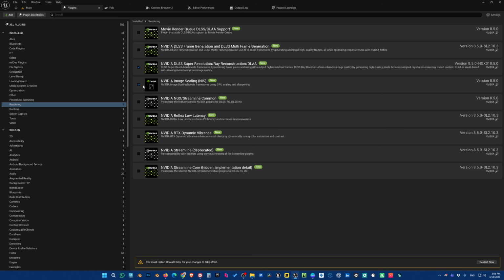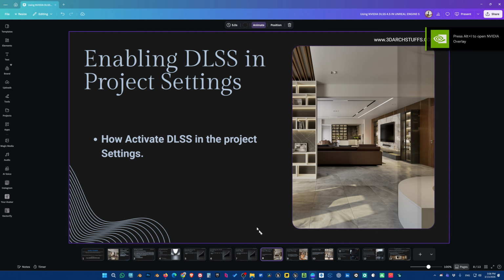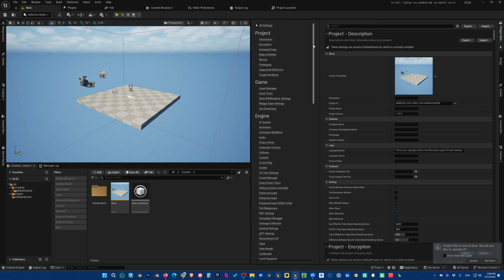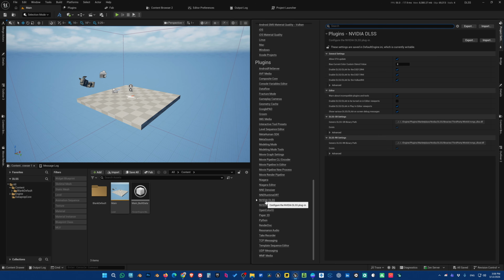It's not mandatory, but then you have to go ahead and restart. So after you have enabled the DLSS plugin, you have to go to project settings, and then you will have to bring this down, and there will be NVIDIA DLSS. You'll have to click that, and then here enable DLSS DLA to be turned on in editor viewport. You have to switch it on.